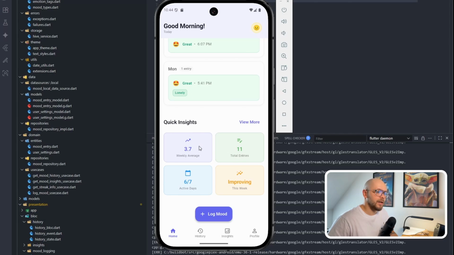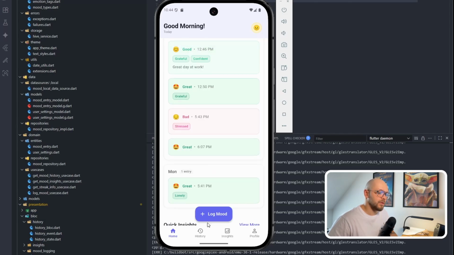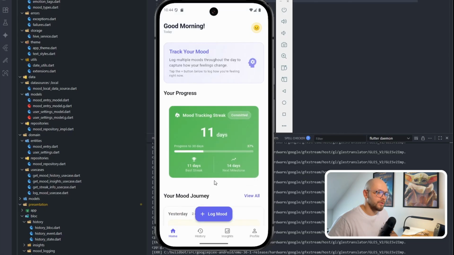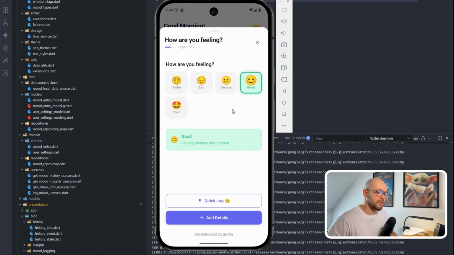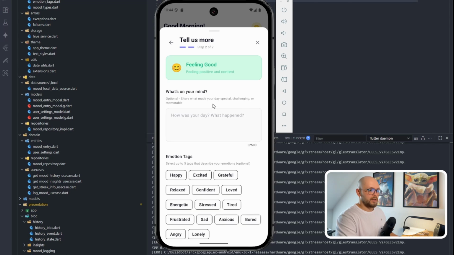So I'm opening the app, I want to just log my mood. I'm clicking log mood and I'm choosing how I'm feeling today. Let's say I'm feeling good because I'm creating this video. And I can choose here quick log, so just quickly log my mood and be done for today. Or I can add details. Let's go to step 2. How was your day? My day is great, feeling positive.